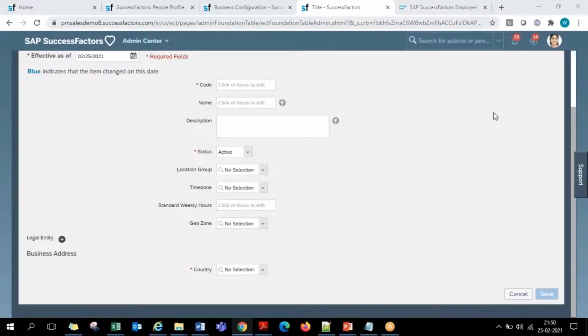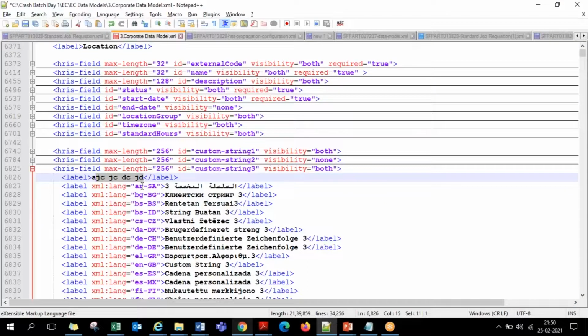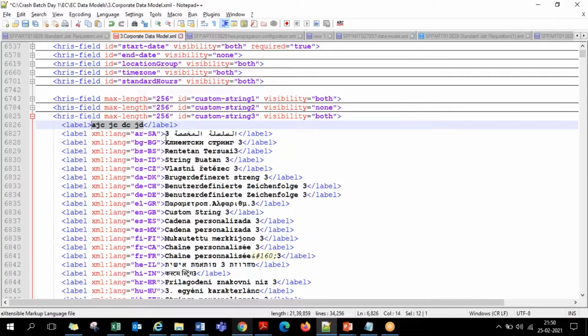Suresh, question. It will only change the English name, it won't change the translations, correct? So when you change to the custom XML, if I have to change the translated versions as well, is that required, or can I only change English?